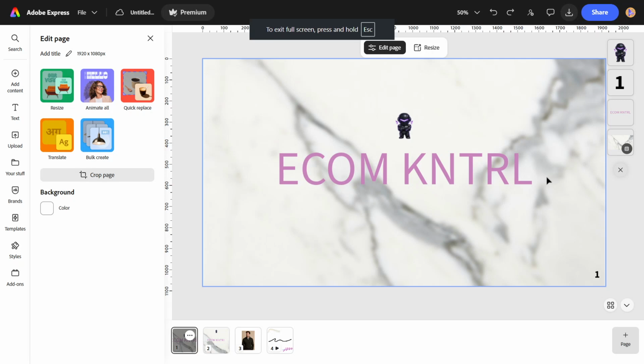In today's video, I'm going to teach you how to outline text in Adobe Express. If you want to make your text stand out more in a design, adding an outline is a simple and effective way to do it. It can help improve contrast, make your words easier to read, and give your text a more polished, styled look.